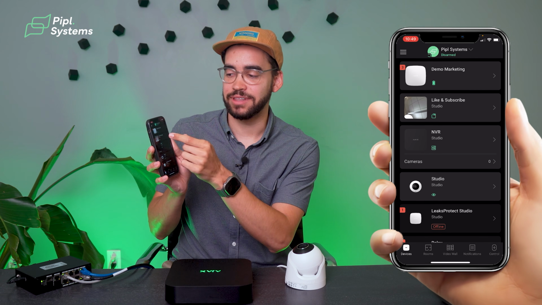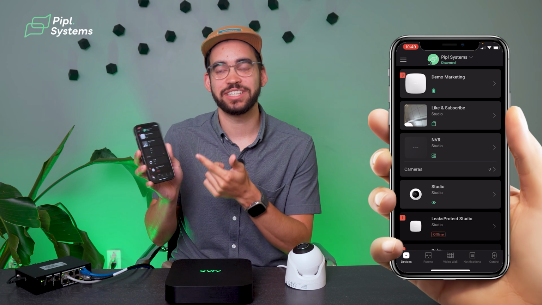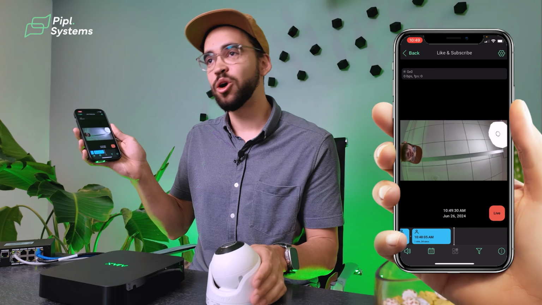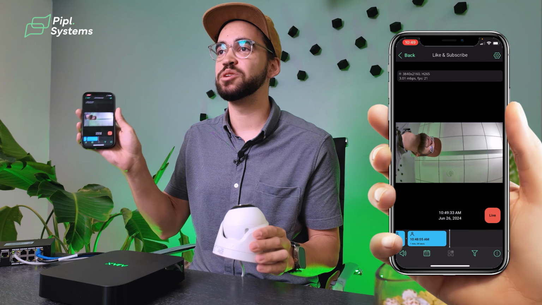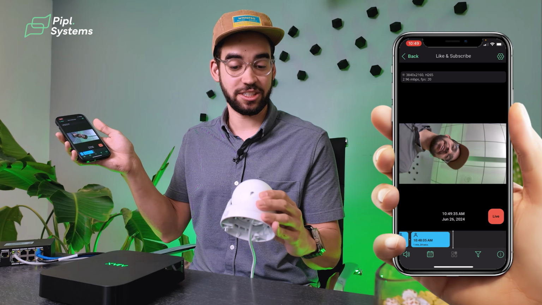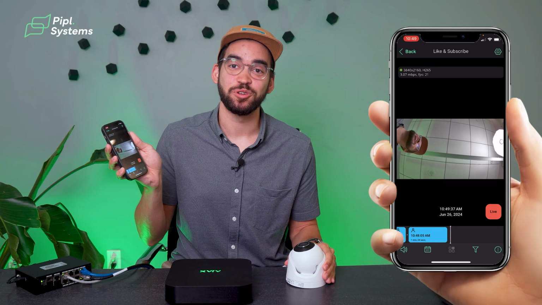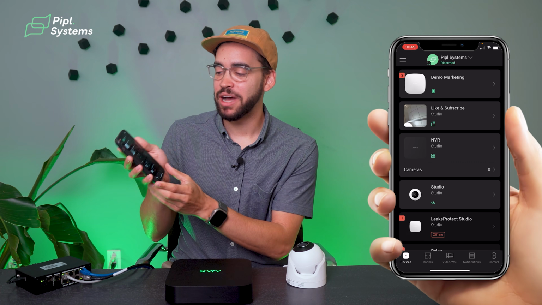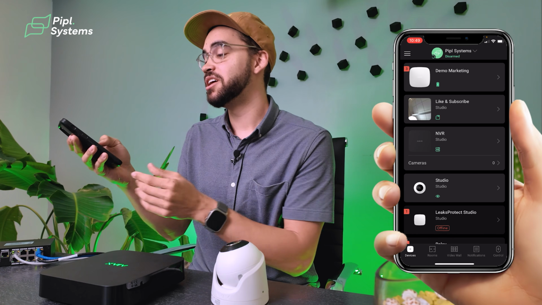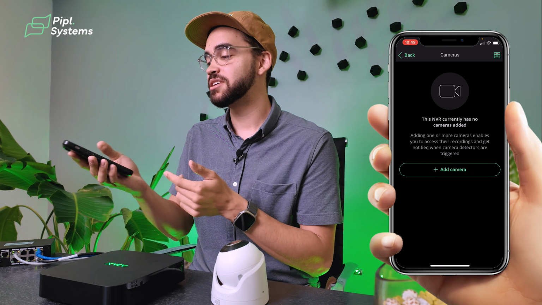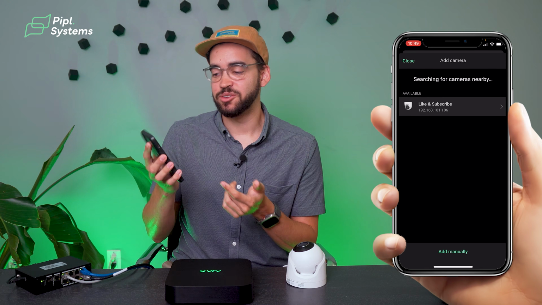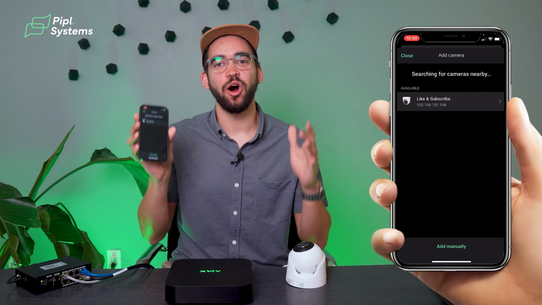Now here you have like and subscribe added to your AJAX application. So if I click on it, already my live view, you can see the timeline that we'll discuss later on, but already the analytics of a person that you see. I'm wondering who that is. And if you go back, you see NVR on the screen, you click on cameras underneath, and here you add the camera. And you can see that like and subscribe is already on my screen.